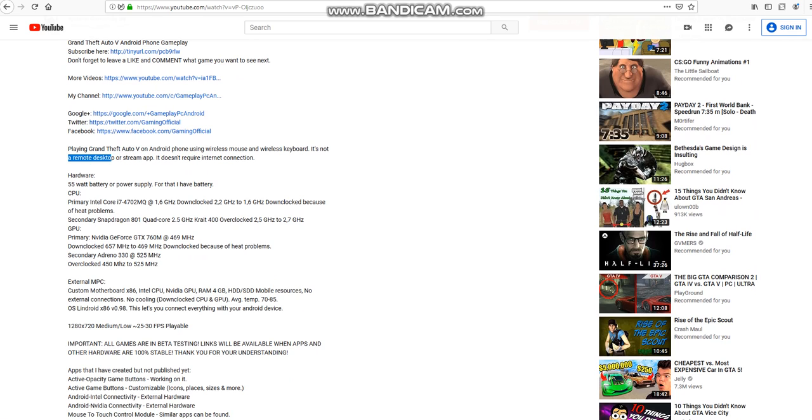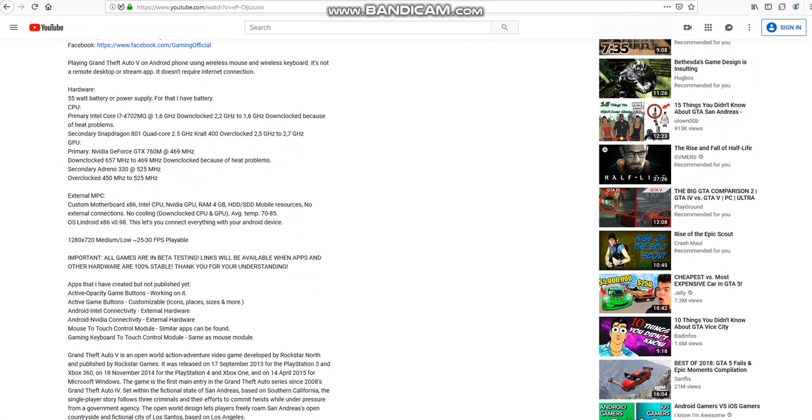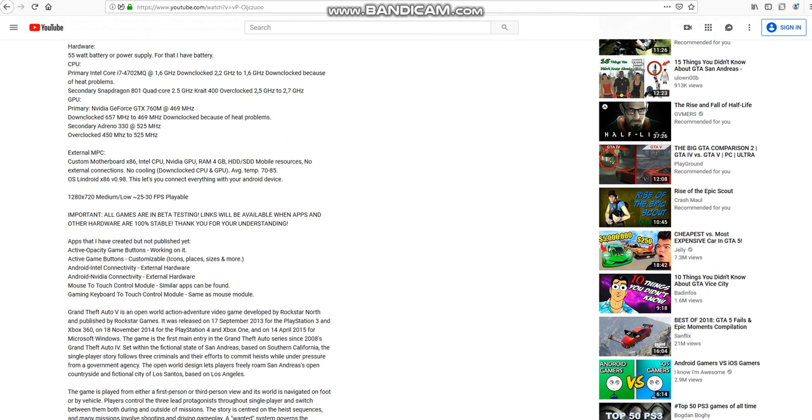Again, a remote desktop. No, it's not a remote desktop or stream app. He also lists the FPS, 1280 by 720 medium low, 25 to 30 FPS, and saying it's playable. He does this on pretty much almost all of his videos. Same exact resolution on medium settings, and usually gets either 30 or 25 to 30. I think it's odd that all of his games run exactly the same. I feel like their graphics and the FPS should vary between the games.